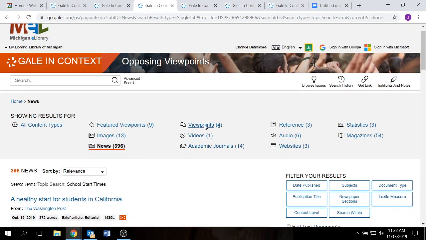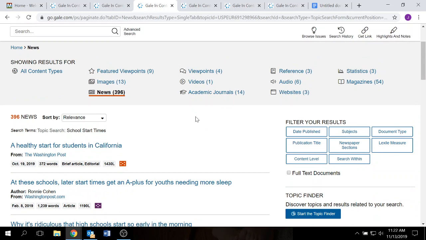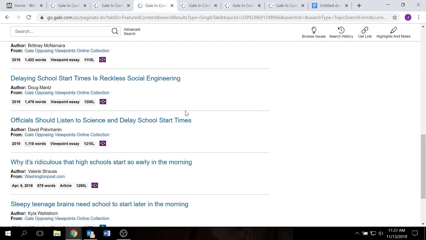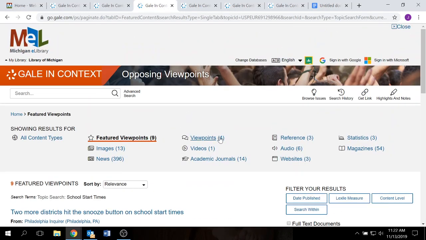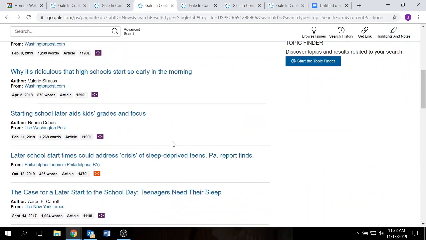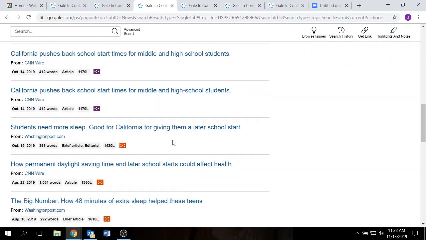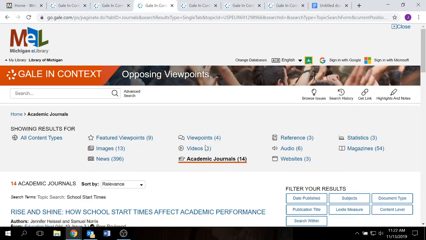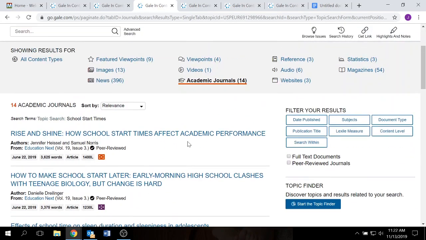So the two sides would pretty much be, should school start times stay the way they are, or should they be starting later to promote teen health? And if you click through the featured viewpoints, which they have some great articles that they recommend, you can see both sides are taken here. You can also go to news articles, and they've already found 400 or so that fit this topic from a variety of sources, or reference or academic journals, which has some more scholarly information. And you can choose anything from here.